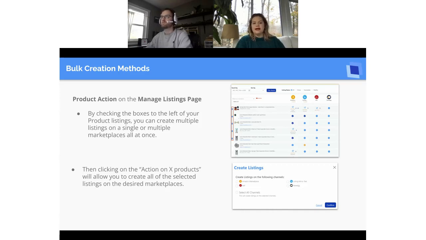So now we're going to get into, it's fairly common that you want to create more than one listing at a time. Generally, you don't come to Listing Mirror to create like 5 listings. You come to Listing Mirror because you need to create hundreds or thousands of listings, sometimes hundreds of thousands of listings. And there are some great ways to be able to do that.